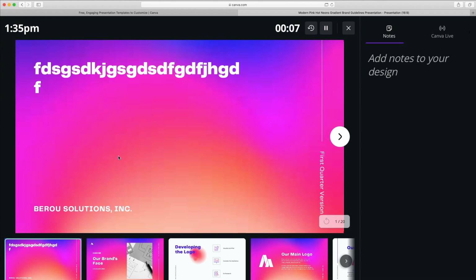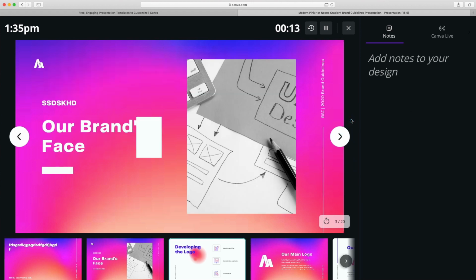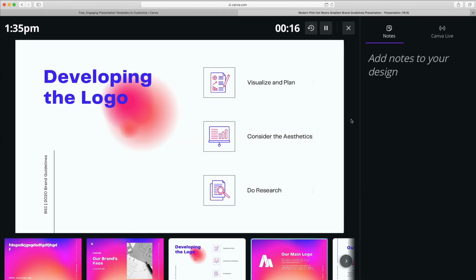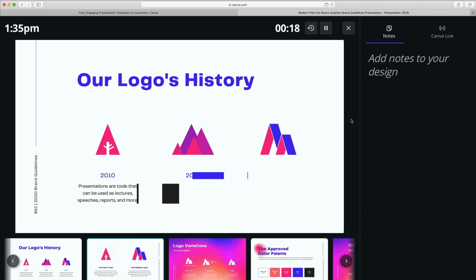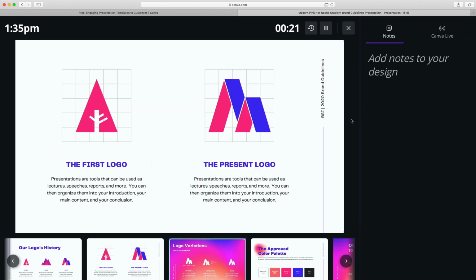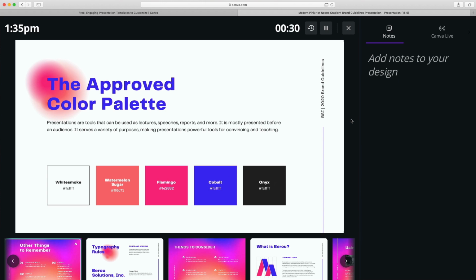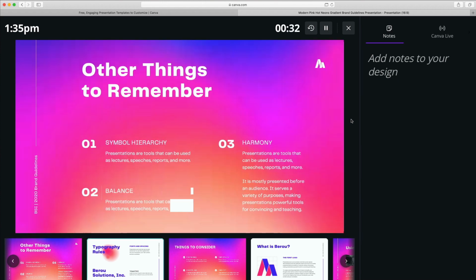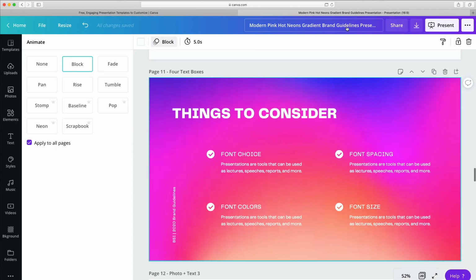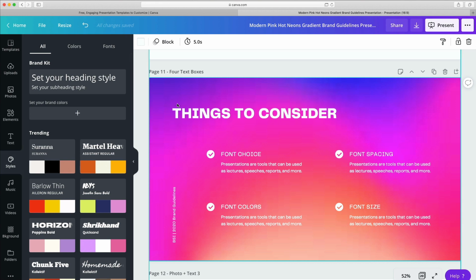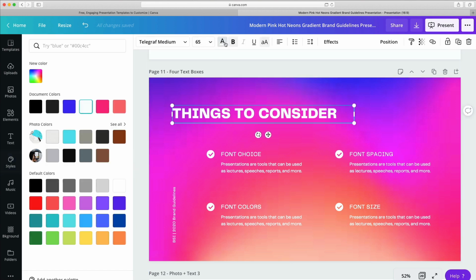And when I use the arrows right here, or I can also use the arrows on the keyboard, you can see that the animations are going to be applied automatically. So this is a really cool way to create presentations for a client, or even for the internal team in a fast and efficient way, with presentations that look really professional. And overall it's just a pleasure to work with it. And this is pretty much all you need to know.